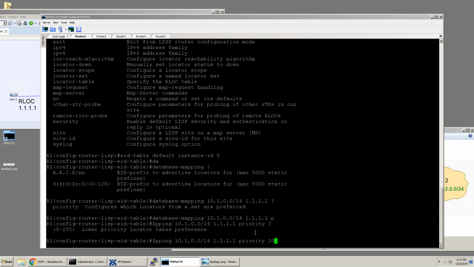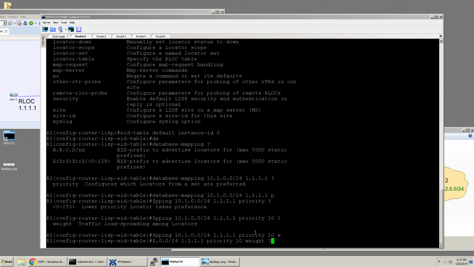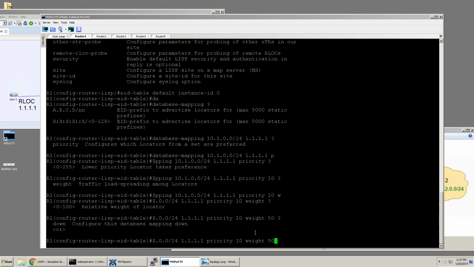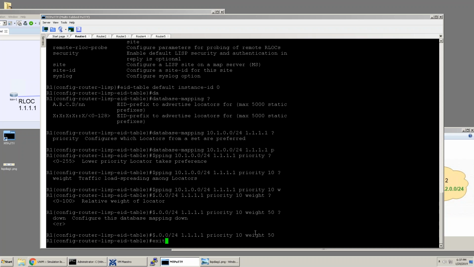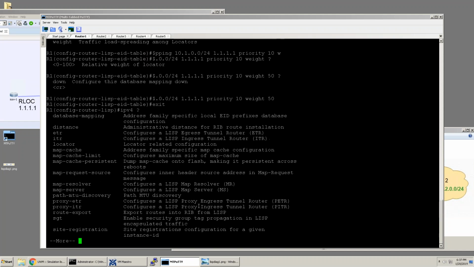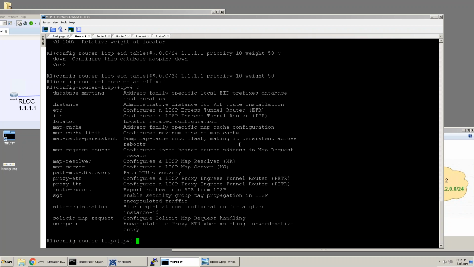Priority I can give say 10 for example. Weight I can give say 50. Correct. We'll do exit from here, and then this time I want to do the configuration, say IPv4. You can see here you have IPv4 for ETR and ITR. So if you are using IPv4 ITR, then this is obviously your ingress tunnel router. So let me show you all those things.